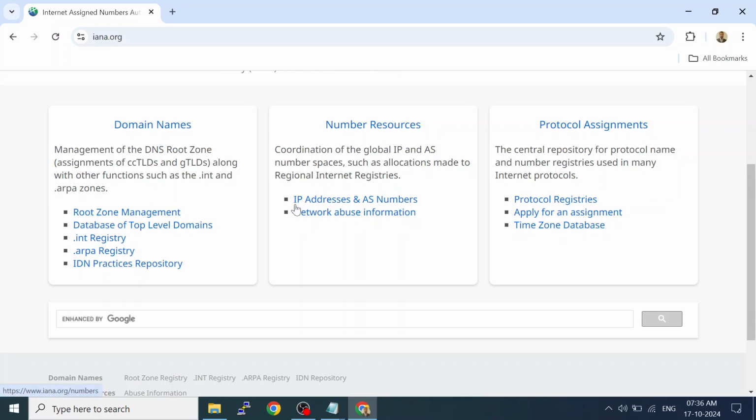Number resources: IP address and AS number. Those who are doing CCNA, there I have told you that there is an AS number. This AS number is also allocated by IANA. And for IP addresses, which IP address will be free, which will be chargeable, who can use which IP address and who cannot, every concept is designed by IANA. Protocol assignment and protocol registration is done by IANA. Also the time zone database, which country will use which time zone, is controlled by IANA.